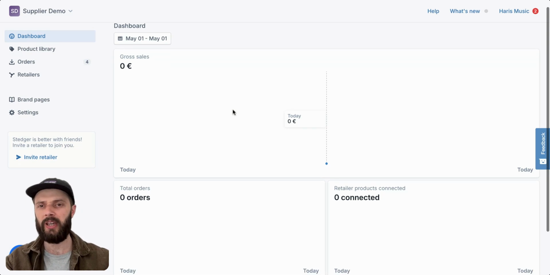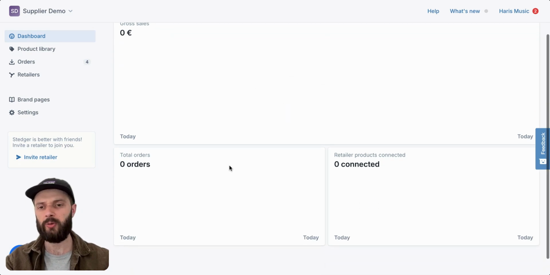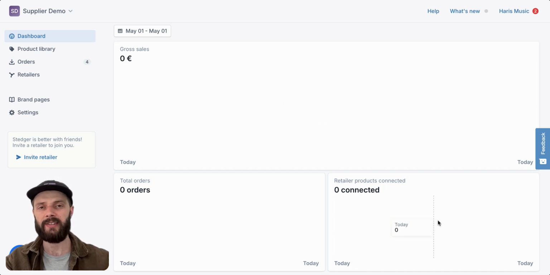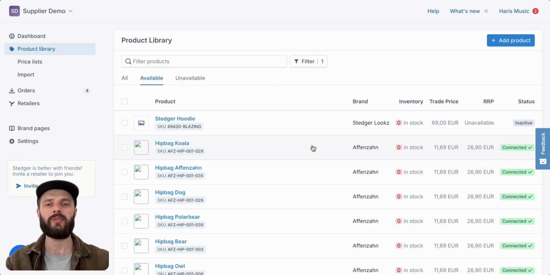So in the first one, you'll be able to see your dashboard. This is where you can see how many orders you have, how much sales are going through Stedger, and how many products are being connected on a regular basis from your different retailers. When you go to the product library, you'll be able to see the products that you are sharing with all of your retailers. So the first thing we'll look into is how do we actually get our products into the product library? And there are two main ways.